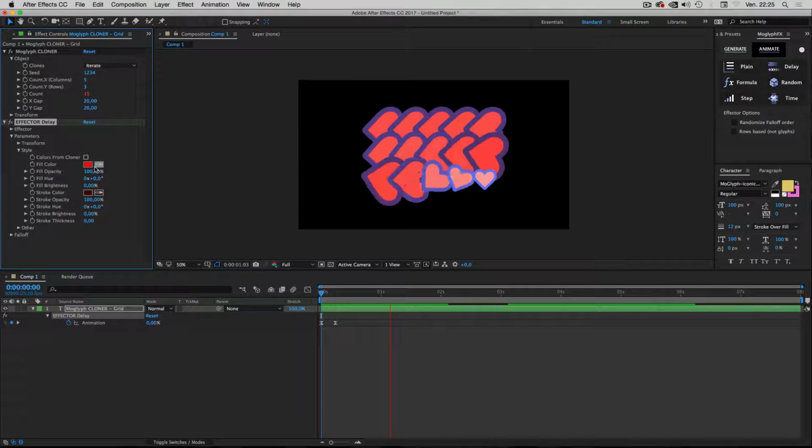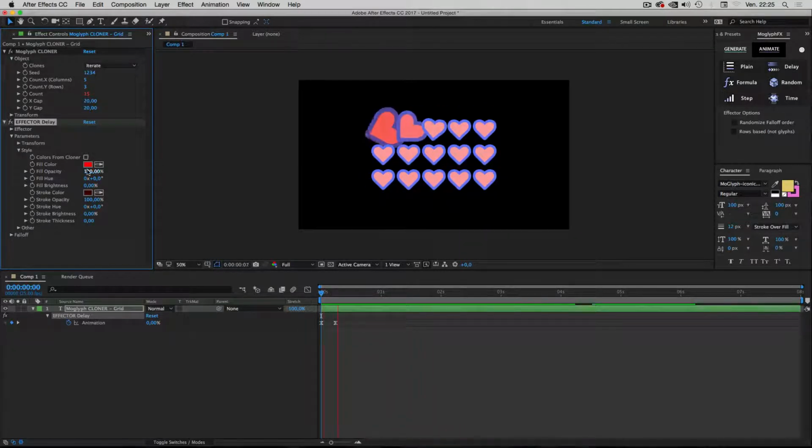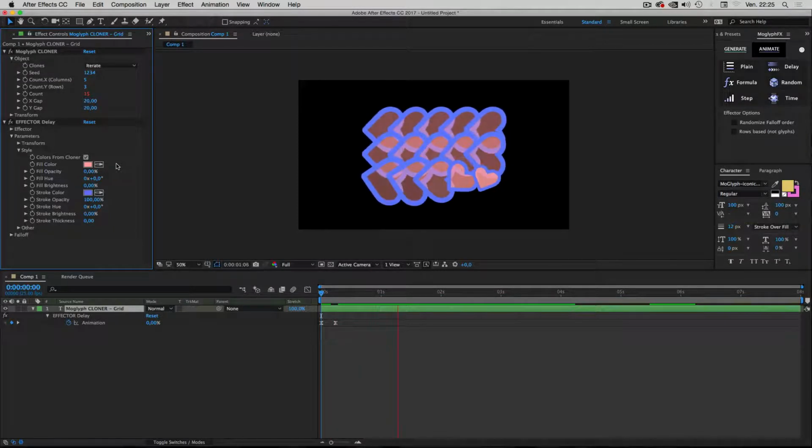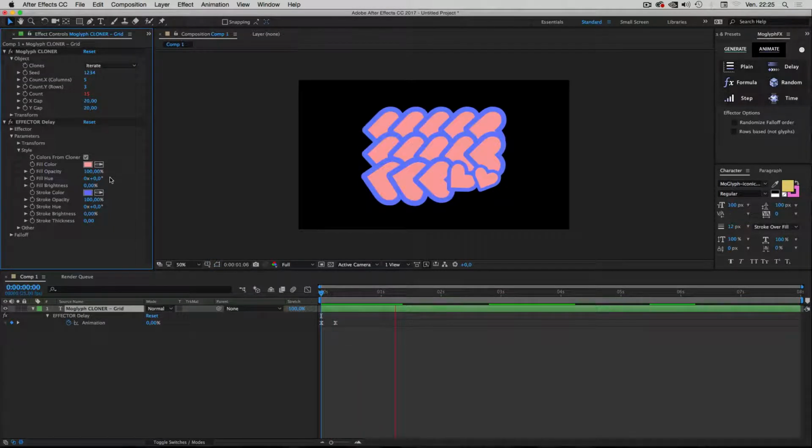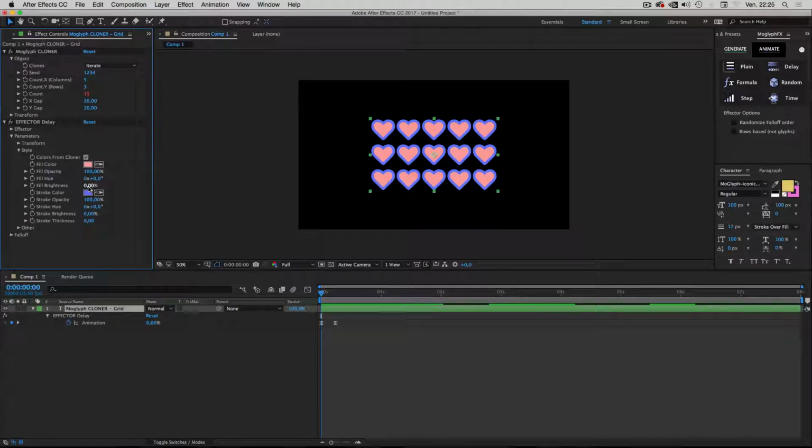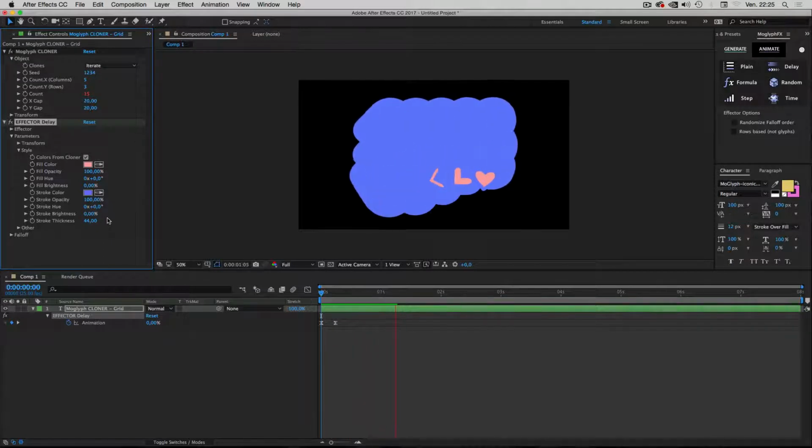Okay, and as you can see, it will colorize your hearts in red. It's really cool, and I will recheck it. I can play with the opacity, which is pretty cool. I can go in the brightness. I can choose the stroke. I can increase the stroke thickness. Okay, like this, for example.